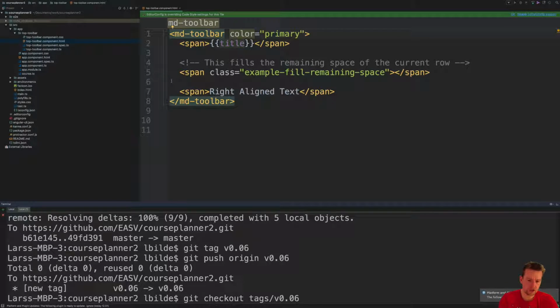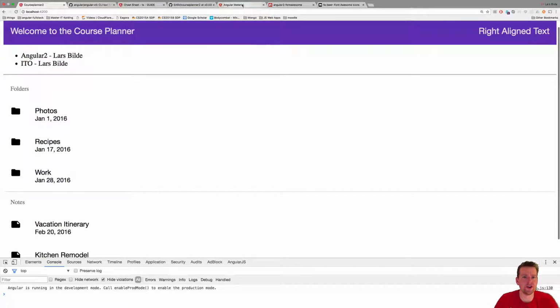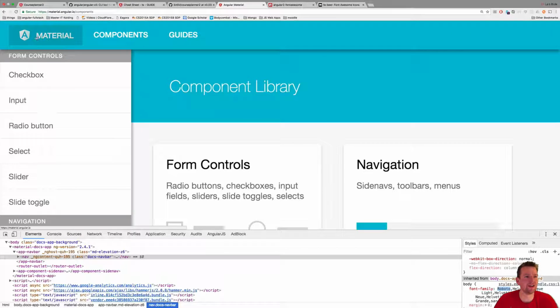And first of all, you need to check out the tag of version 0.06 to get the code that I'm at right now. And what I want to do is start out by just doing something like they're doing here in the Angular material. So I want to add a title area here with a button-ish thing, right?